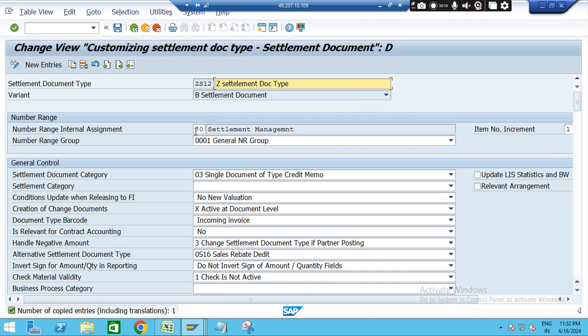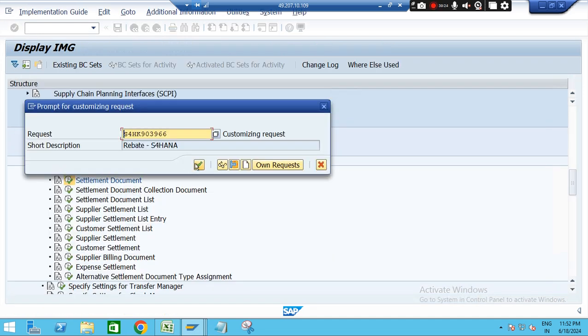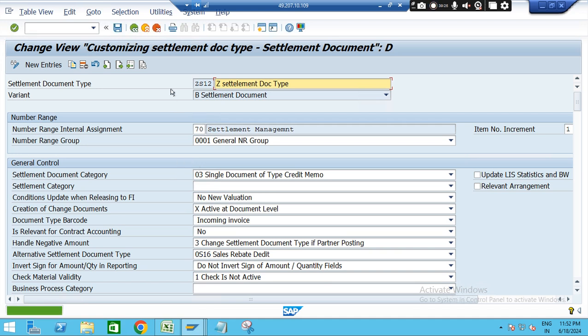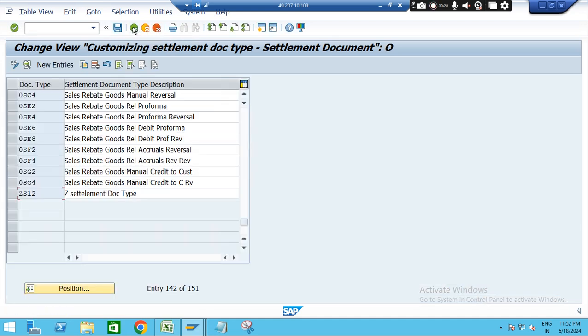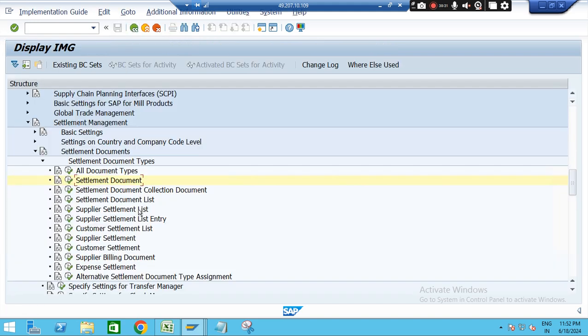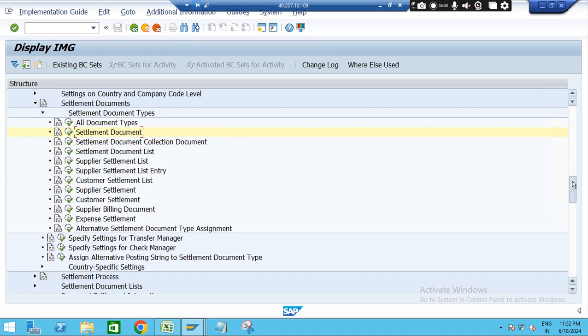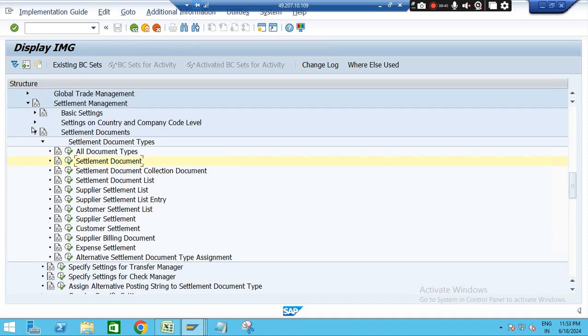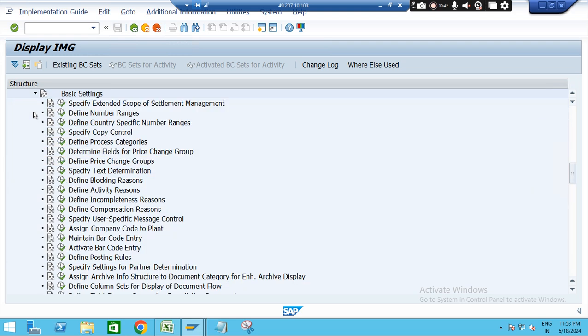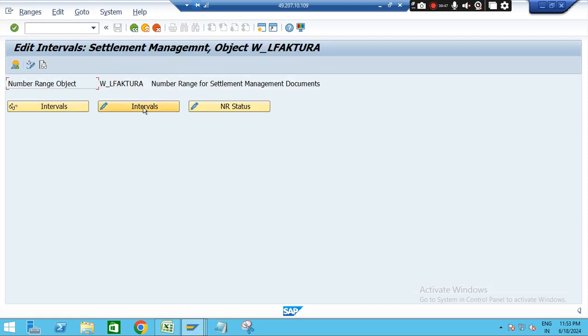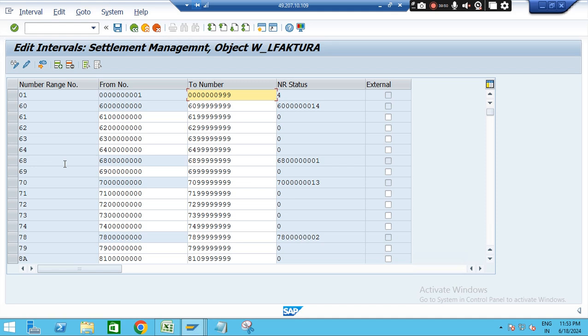Now you can see the number range 70 is here. They are assigned. But from a real point of view, we will take new number ranges also. Now we will check here only. Now we will go to the basic settings. Here is define number ranges. See, this is the number range. Now we will go to the new interval 70. 70 will come, 7 series for credit memo, right?